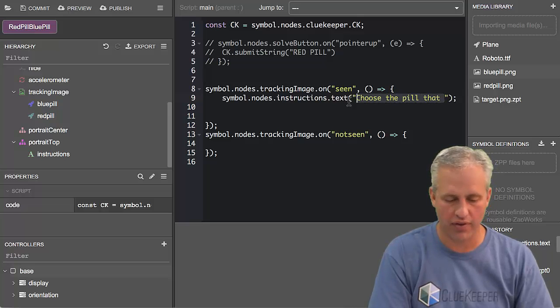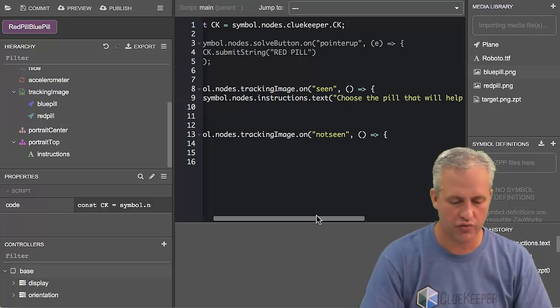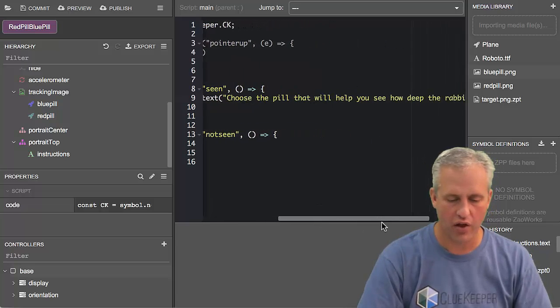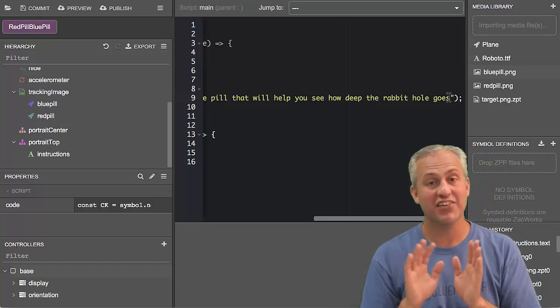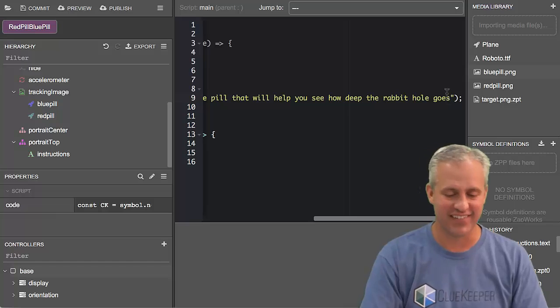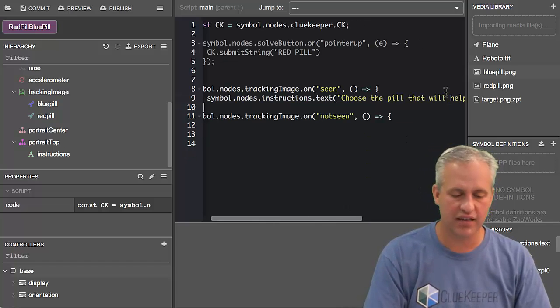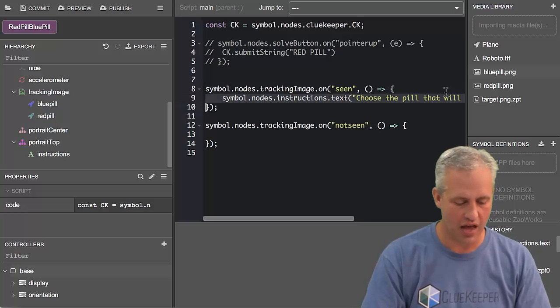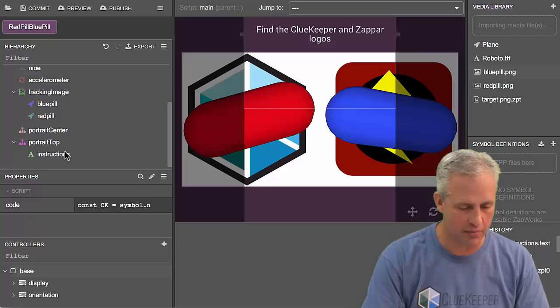If you don't want to type that whole thing, that's fine with me. But I'm just going to have it say, choose the pill that will help you see how deep the rabbit hole goes. You're in charge of your own clues, all right? I don't write this stuff. I'm just helping you with the technical side. And so whenever it's seen, I'm going to say that. And then whenever it's not seen, I'm going to go back to saying what it said before, right?